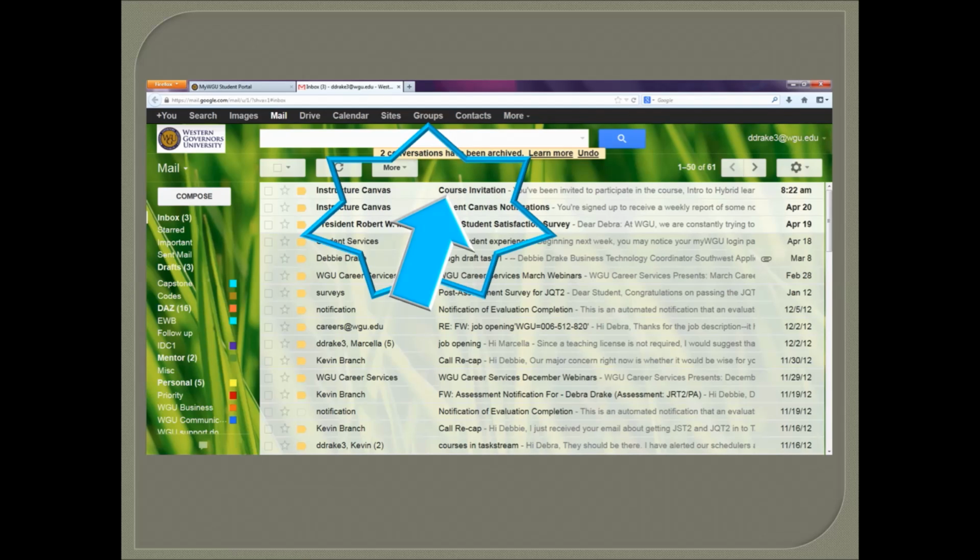Canvas is the shell that we use to house our courses, both in the classroom and for our online or hybrid courses. And I would like to just go through some features of Canvas so you are comfortable wandering around and finding what you need as you take your courses.